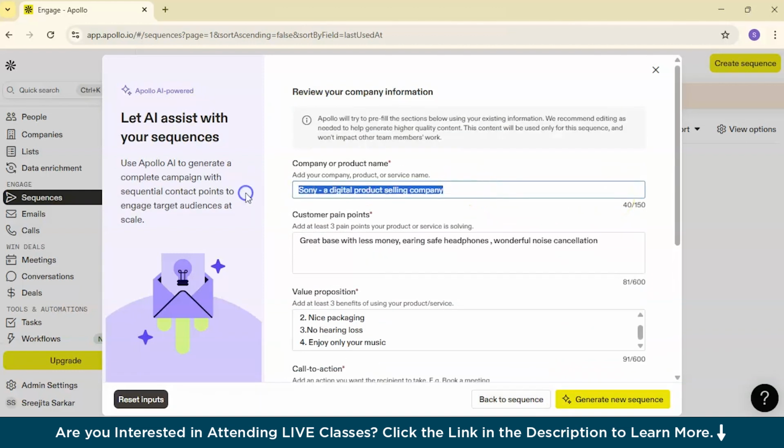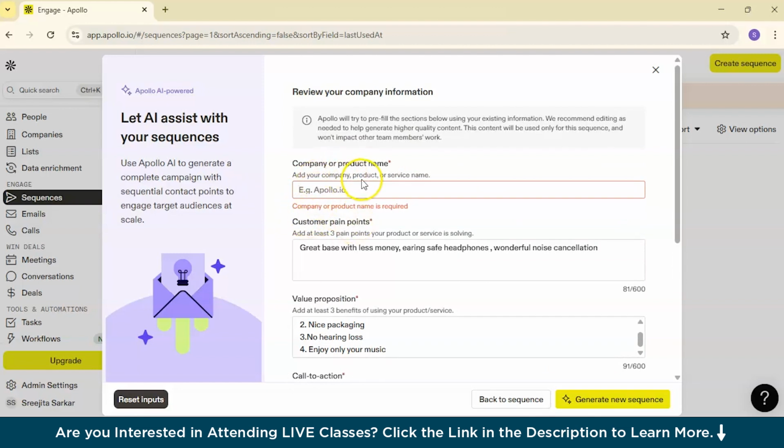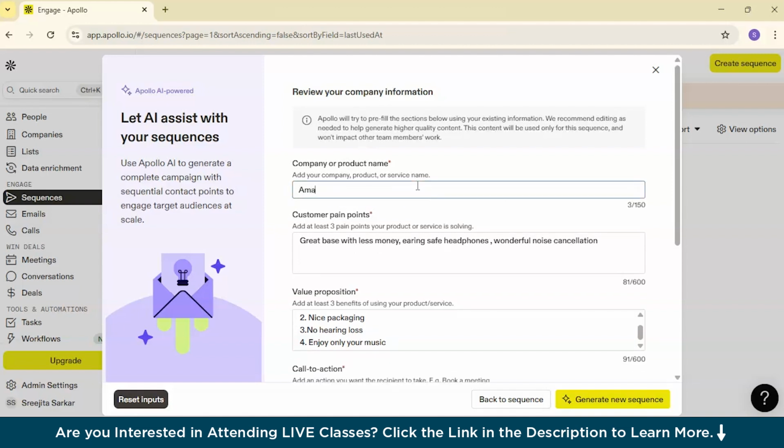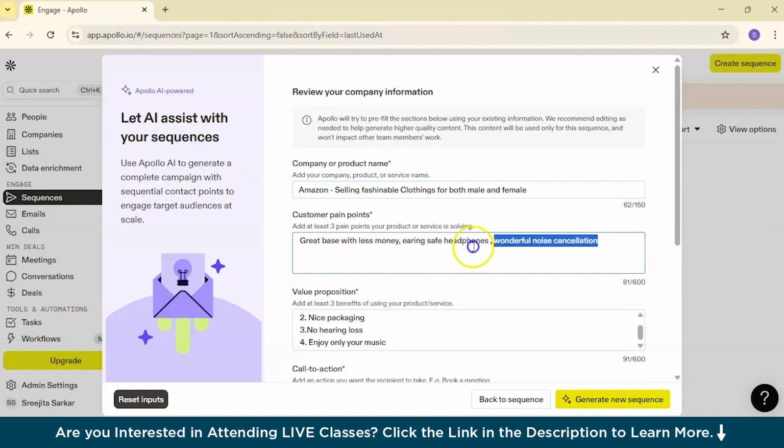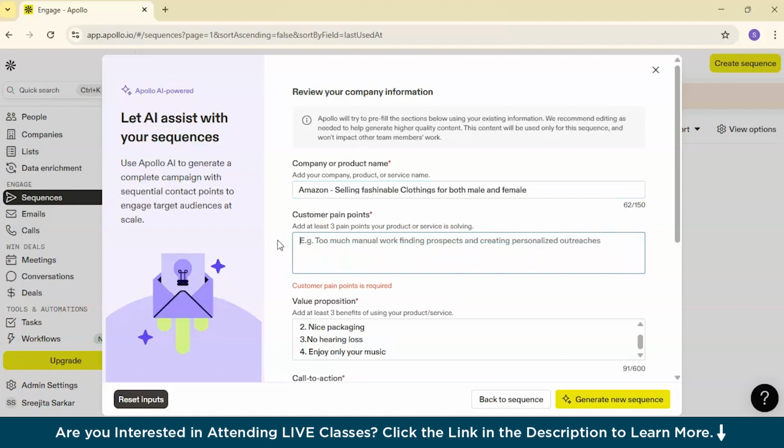I will edit over here, and it says, add your company, product or service name. So basically you have to talk about your company or the product or the service name. Let's talk about the company as well as the product. I will give you Amazon, selling fashionable clothings for both male and female. Let's keep it short only because we have to cover all this information. If we want more information, we can add it later.